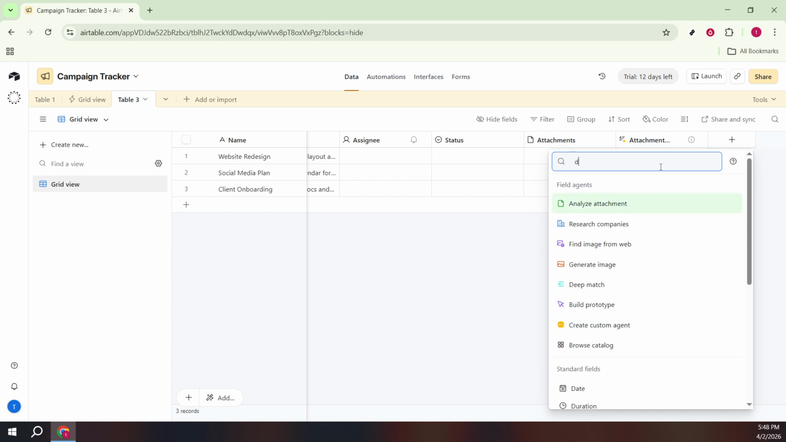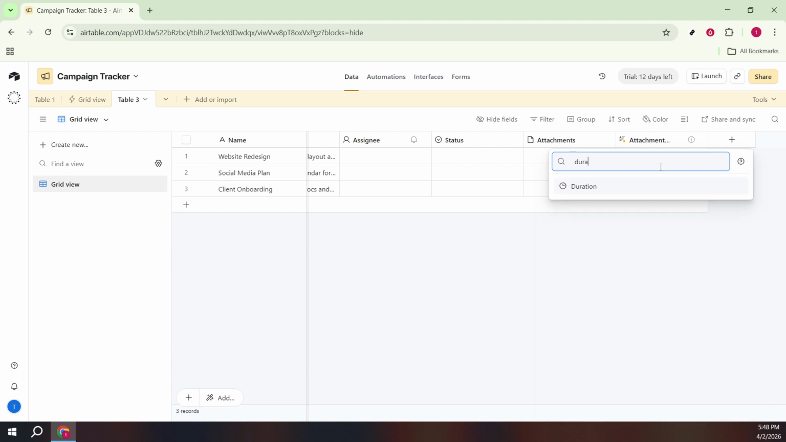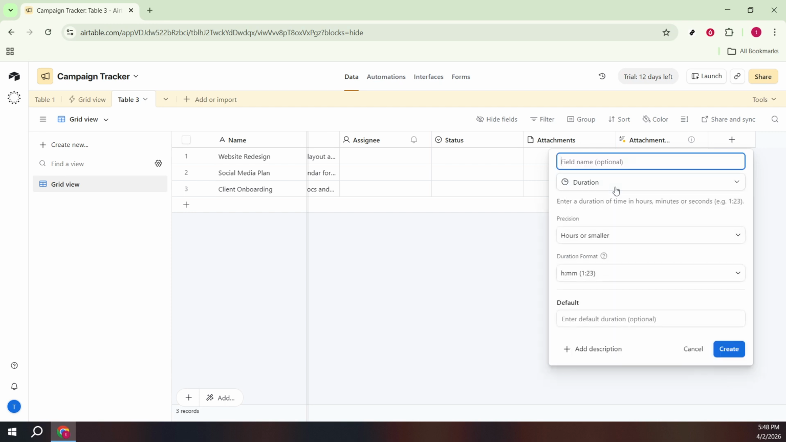Give your field a clear name by typing duration. Keeping the name straightforward makes it obvious for everyone what should be entered here. Next, set the field type to duration if it isn't already selected. Duration fields understand hours, minutes, and seconds and display them consistently, which is ideal for time tracking.